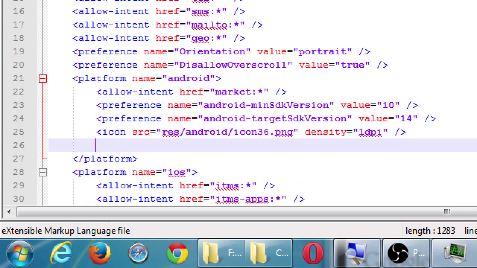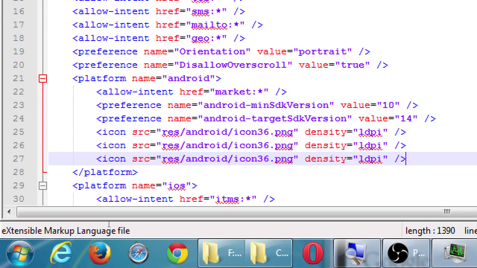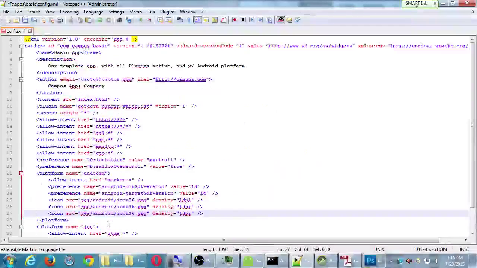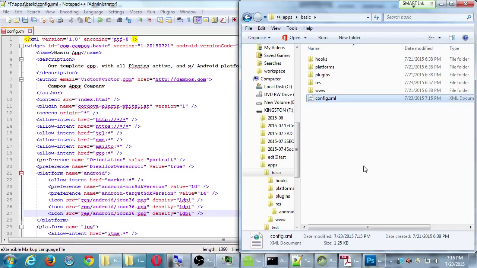So copy that, paste. Is that the correct path? No, because remember we're editing the config file. The config file is at this level, therefore we go directly to res. If we were in www, then we would be dot dot slash to go back and then into res.